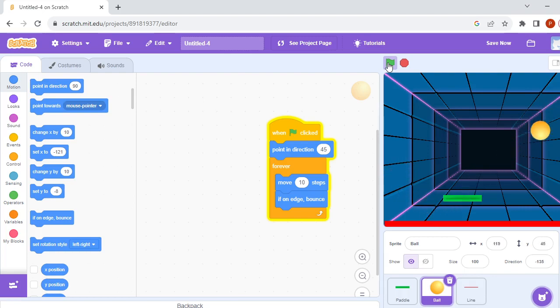Okay, it is not moving to a random position, we can say it is moving in the direction 45 degrees. It is moving forever for 10 steps, and whenever it touches the edge of the screen, it is bouncing back, right? So this is what I want for the ball. Now we will again repeat the steps.